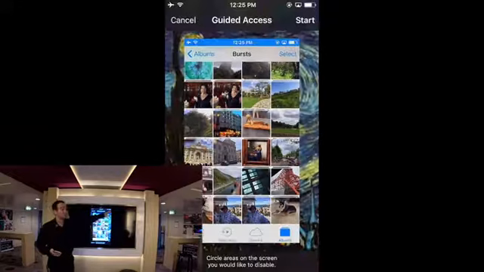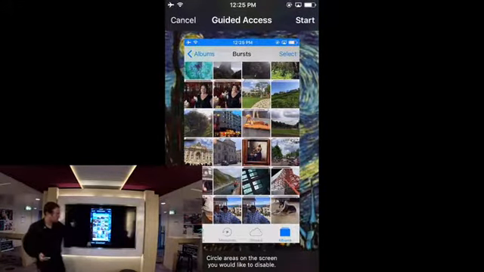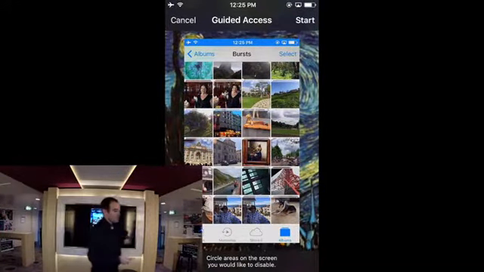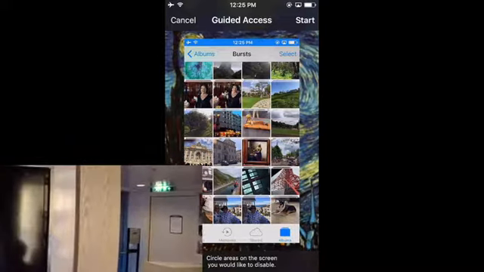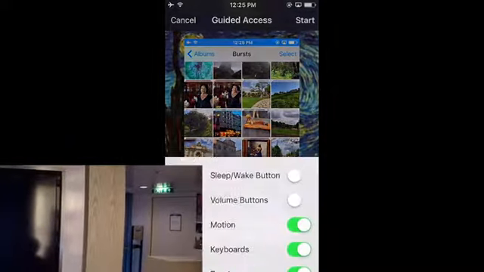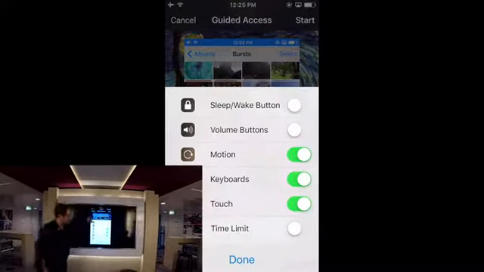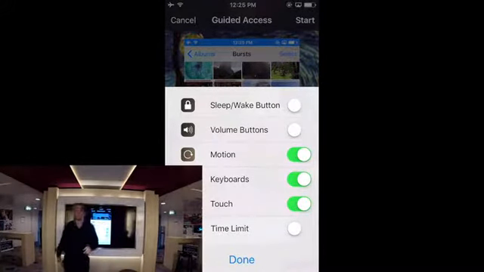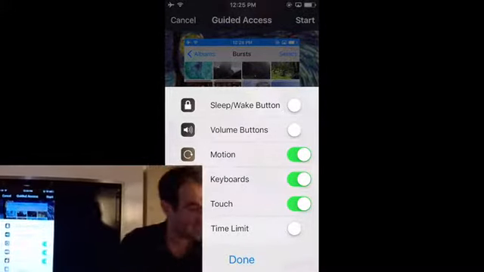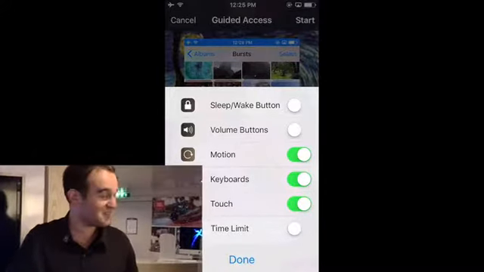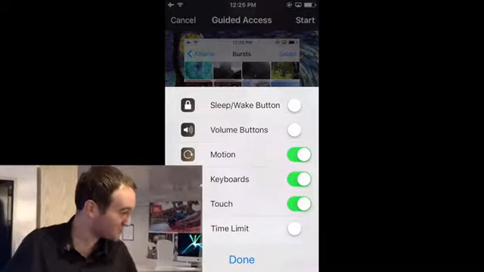And you'll see it says start, right? Do you see where it says options in the bottom left-hand corner? If you click that options right there, it will allow you to turn off the ability for any of the buttons to work. So if you want to give the kids a movie at a certain volume, you can lock the volume buttons from working. If you want to make it so the kids can't turn the screen on and off, you can lock the screen from working.